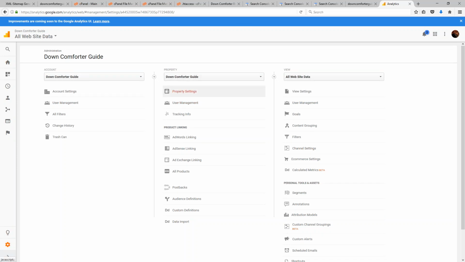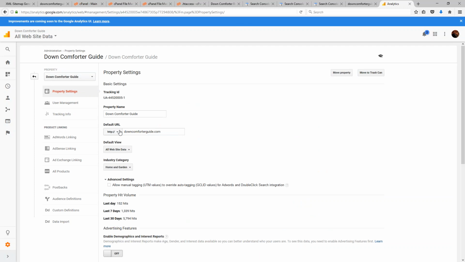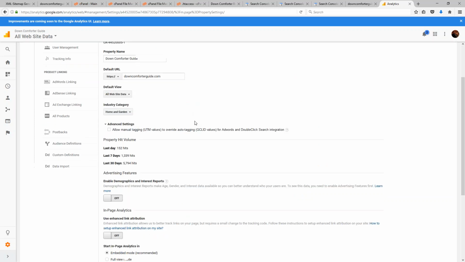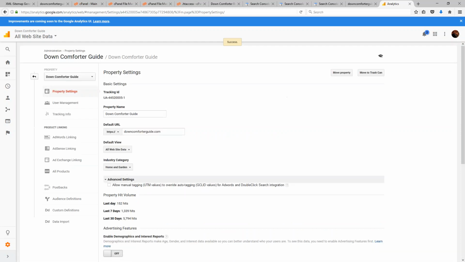Under property, I want to go to property settings. And then I simply want to change my default URL. So I can switch this from HTTP to HTTPS. So this is a lot easier within the Search Console. You don't even have to set up a brand new property or anything like that. You just change this one quick setting and you go down and you save your changes.